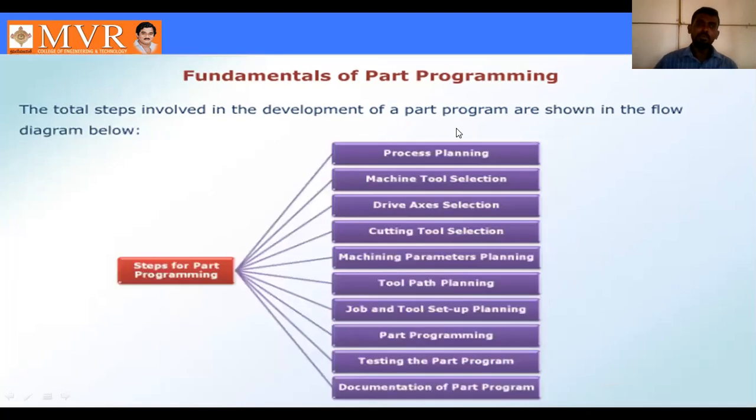So see here, another one. The total steps involved in the development of the path program, as shown in the flow chart diagram. So these are one of the flow charts: steps for path programming. So what are the steps?